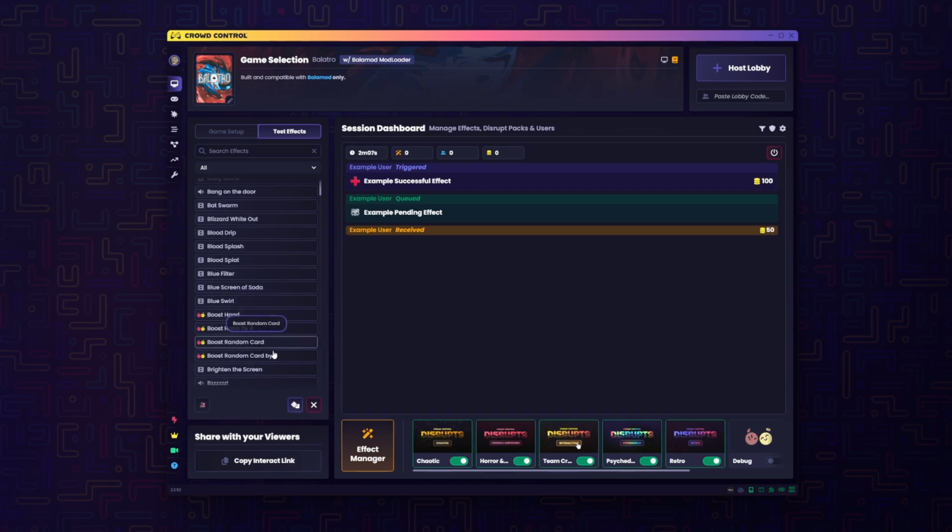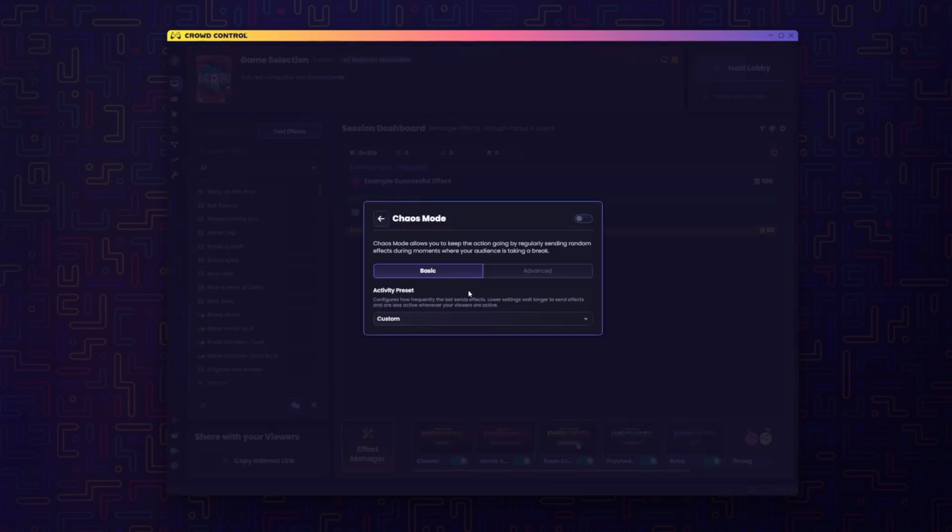Moving underneath the test effect list, on the left, we have the trigger test hype train. This will allow you to test hype train effects you've set up. And then on the right, we have our managed chaos mode. Chaos mode will make it so that effects trigger randomly in addition to viewer effects. We have options in both basic and advanced.